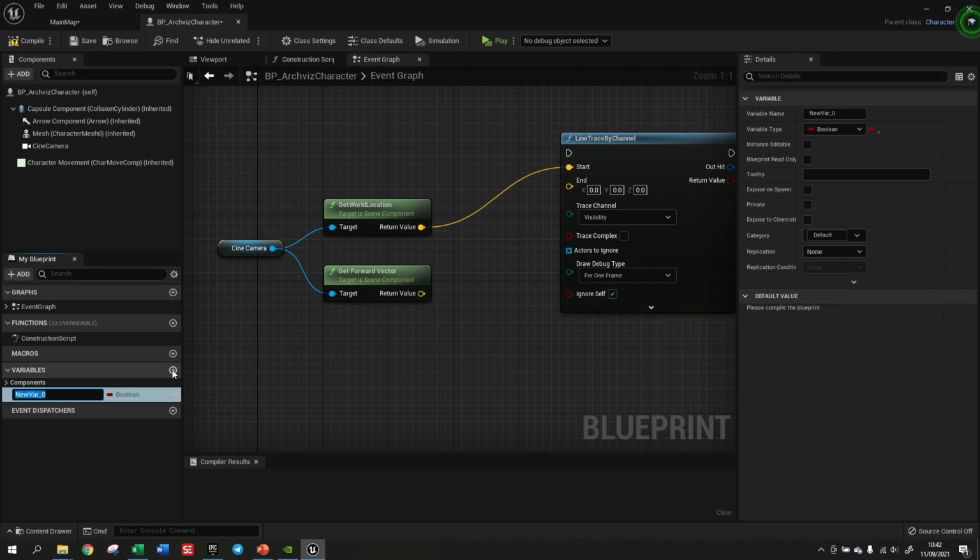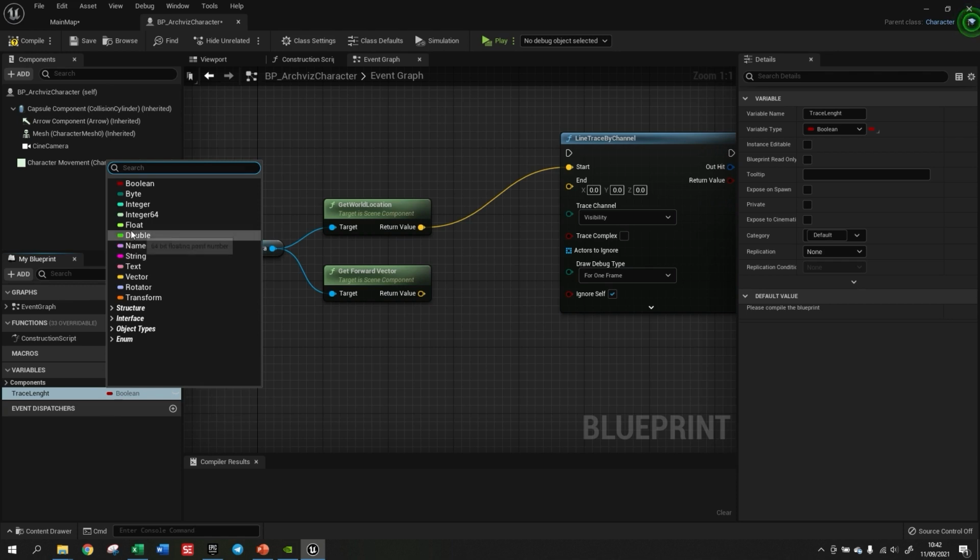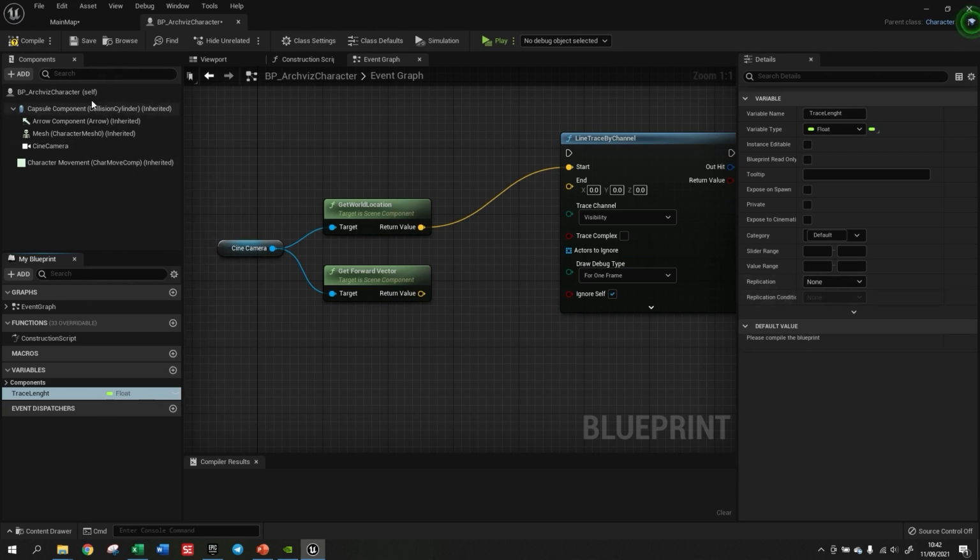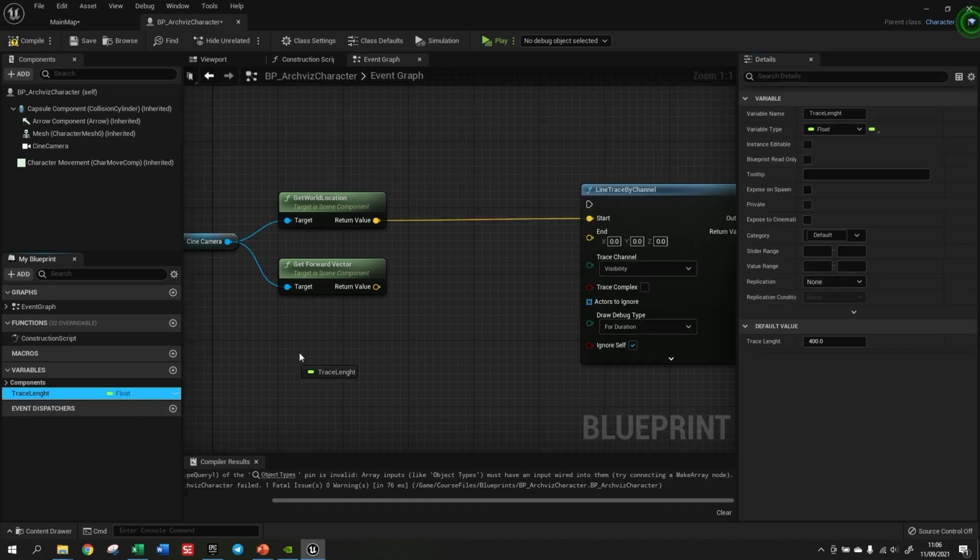So let's create a variable for that distance. I'll create a variable called trace length. Just type that in there. And we can use a float. There we go. Compile, and we'll type here the distance of 400, which is 4 meters. Now I have the variable, I can just add it in here.